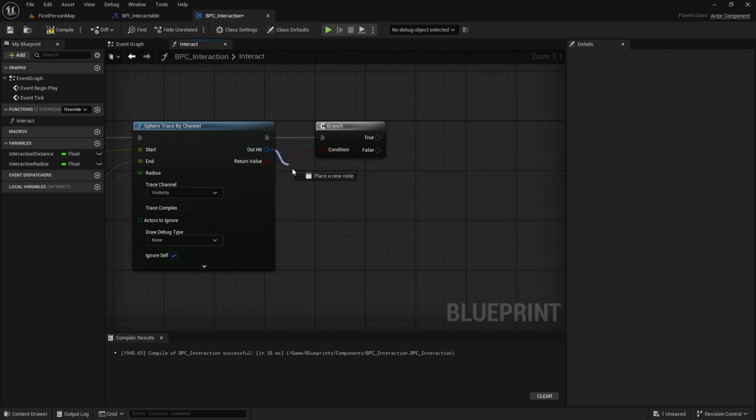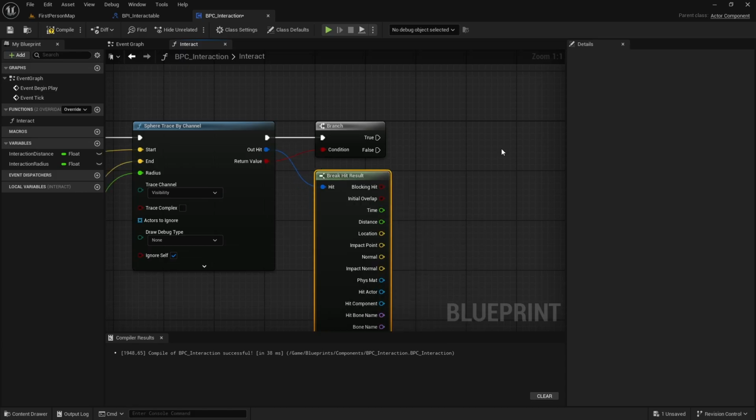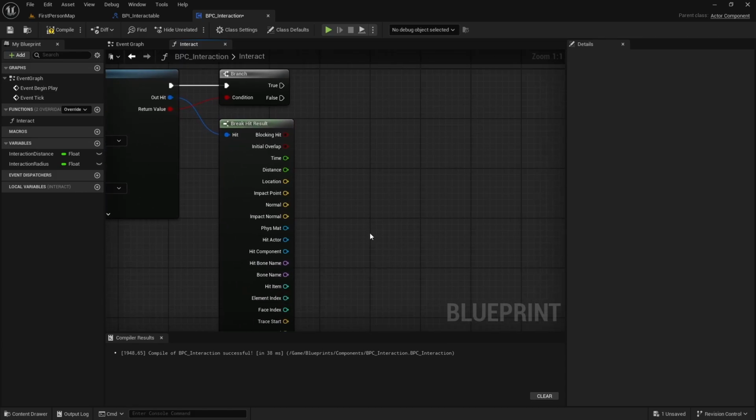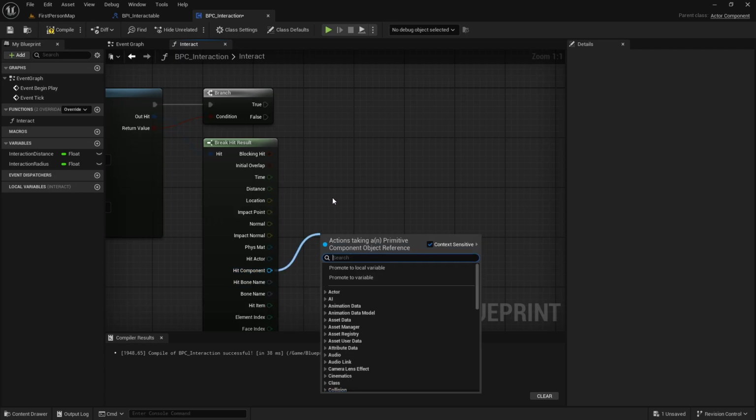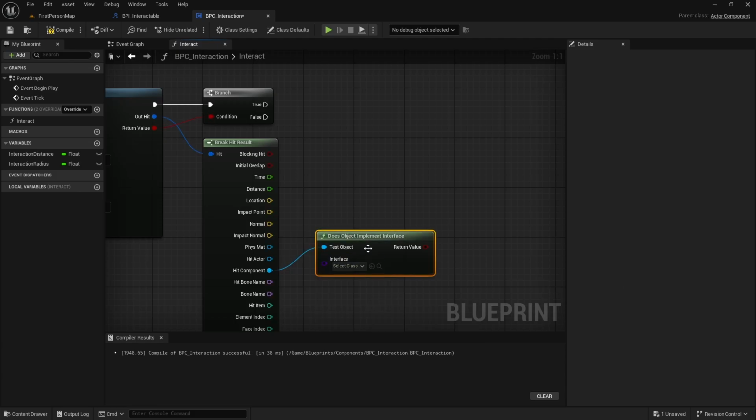So let's drag from the out hit here and let's break this so we have all the information about what we hit, right? And the order here is important. First, we need to check for the component, and then if we don't have a component, we will check for an actor. So first I want to check if this component implements the interactable interface. So basically if it is interactable, right? To do this, just drag from the hit component and type does object implement interface, this one here.